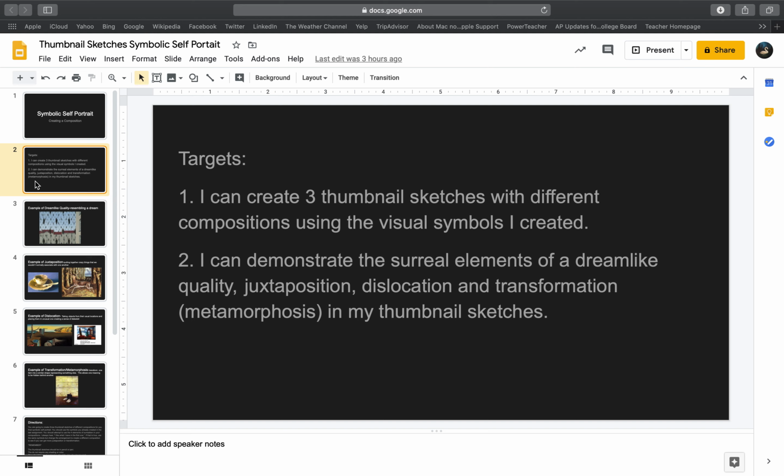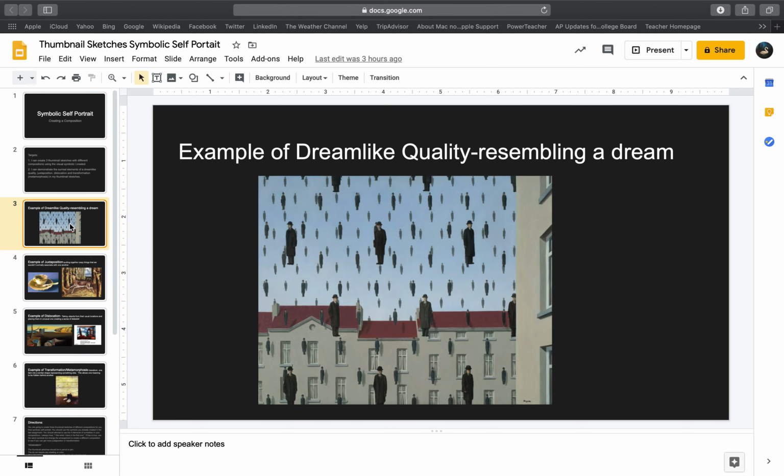And your second target will be, I can demonstrate the surreal elements of a dreamlike quality, juxtaposition, dislocation, and transformation or metamorphosis in my thumbnail sketch. And we're going to get into what those different elements are. So you've looked at that video about surrealism and that they have some different qualities, different elements that they use.